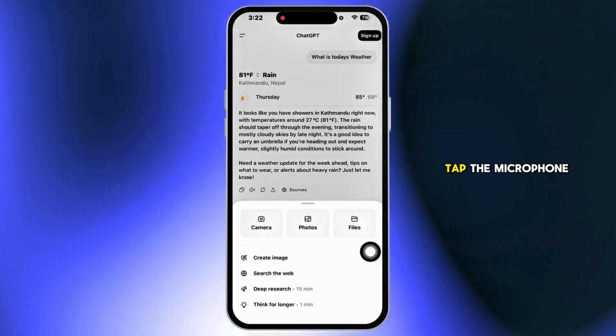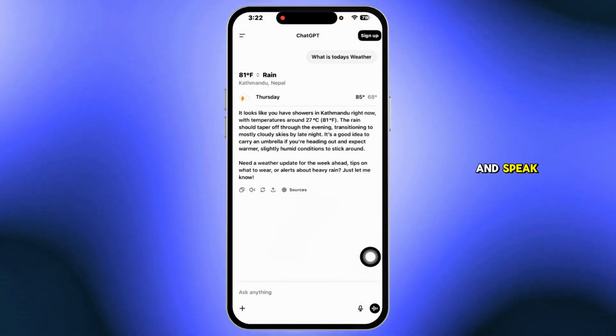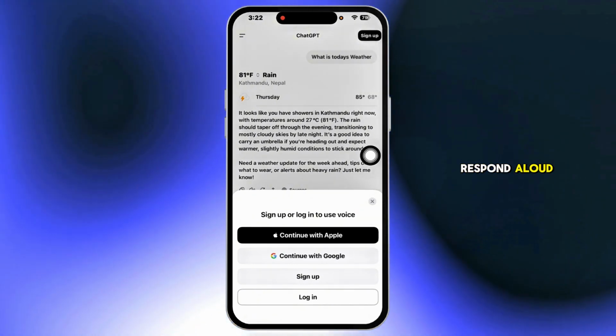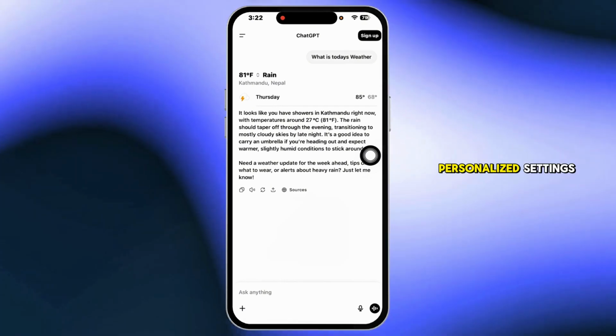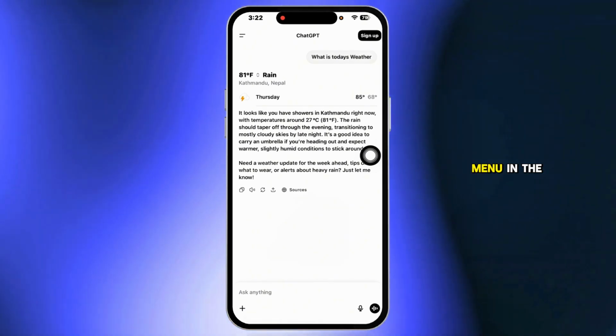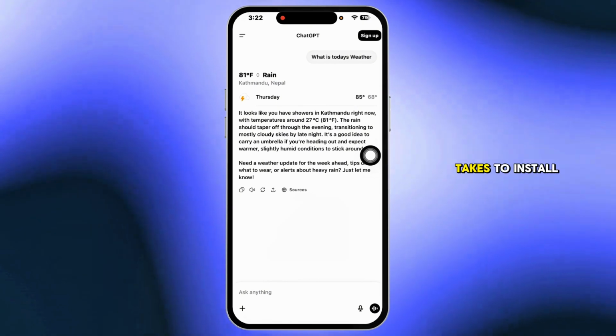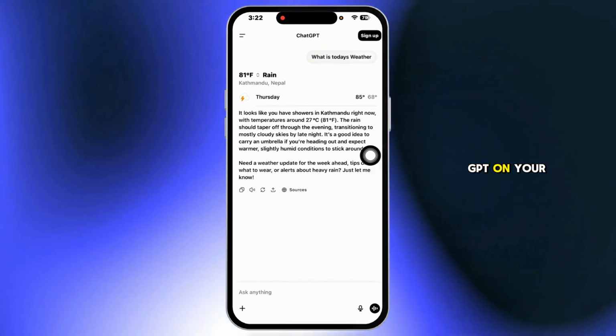To use voice, tap the microphone or waveform icon and speak. ChatGPT will respond aloud. Keep in mind that creating an account unlocks chat history and personalized settings accessible from the menu in the top left. That's all it takes to install and use ChatGPT on your iPhone.